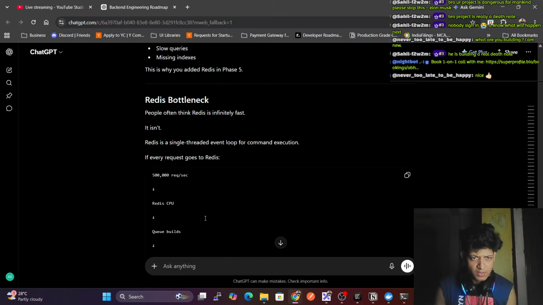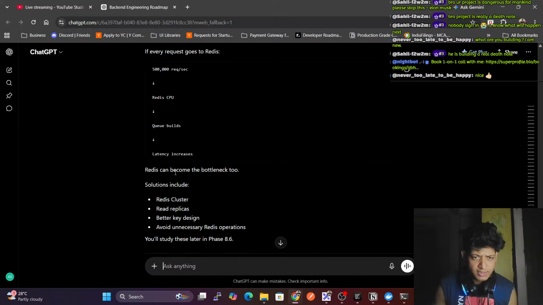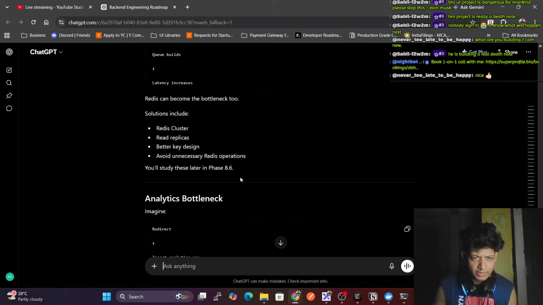Okay. Redis bottleneck. Often we assume Redis is infinitely fast. It isn't. Redis is a single-threaded event loop for command execution. If every request goes to Redis, the CPU queue builds. Yeah, Redis can become the bottleneck too. Solution: Redis cluster. Okay, analytics bottleneck.